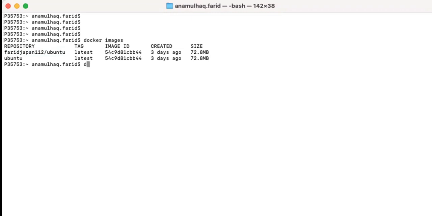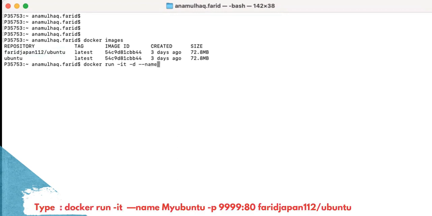To run the Docker image, we have to use docker run -it -d --name followed by the container name, then -p, the exposed port number. I am using 9999, followed by the default port number, which is 80, and lastly the image address, which is my repository image, and the version name.